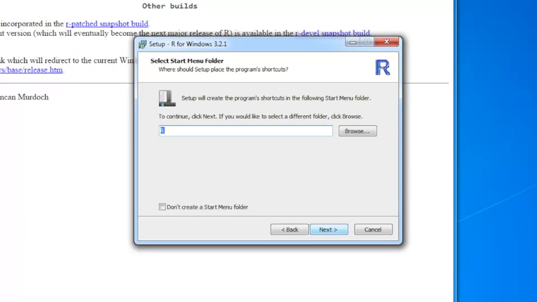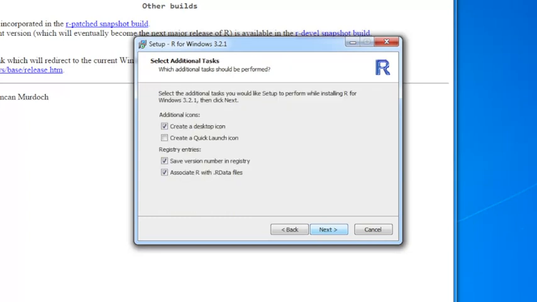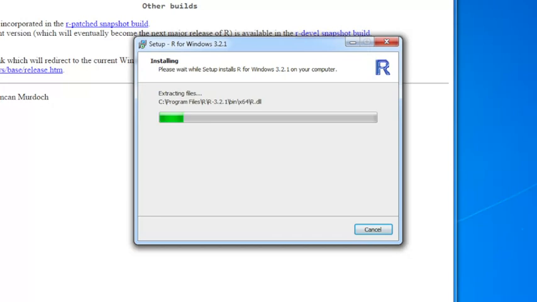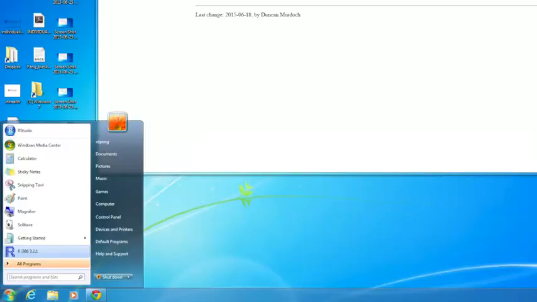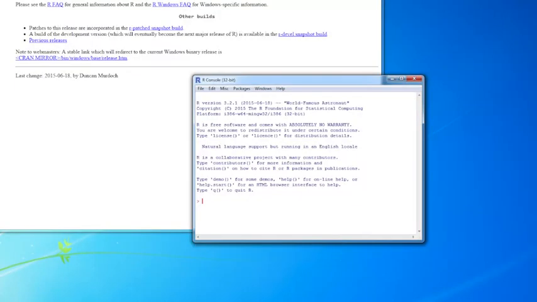You can create a shortcut in the start menu, so that's usually a good idea. And you can usually choose the defaults here in terms of creating a desktop icon, unless your desktop is very cluttered and you want to avoid that. So these defaults are fine. So I'll click on Next, and then it'll start installing the files on your computer. So now it's done, and we can just click on Finish here, and you've now installed R on your computer. And I see I got a desktop icon here, so I'll just double click on that, and there we are. We're running R.